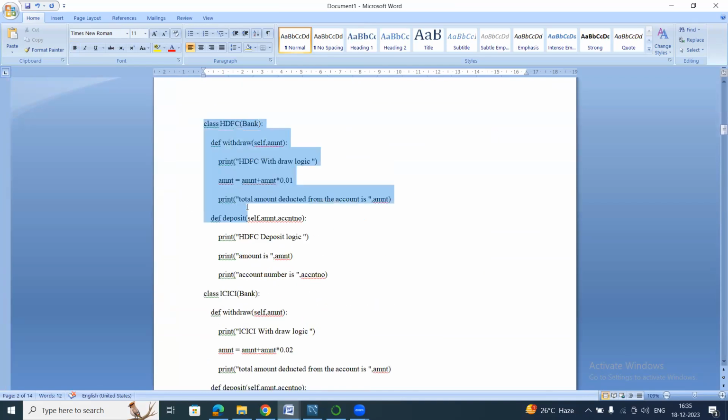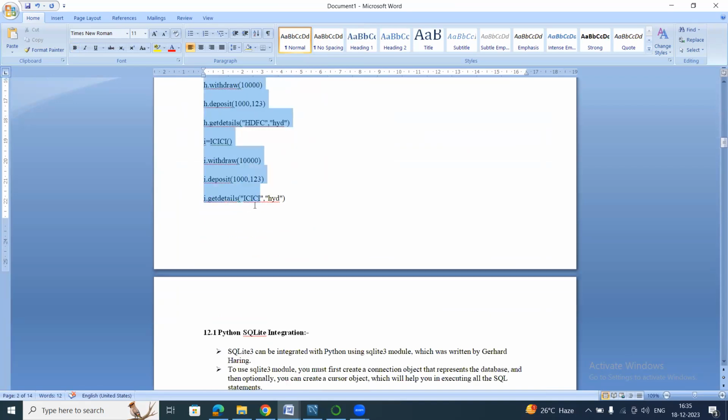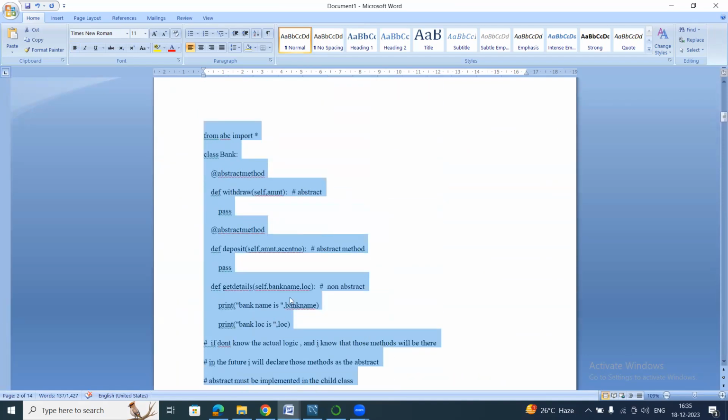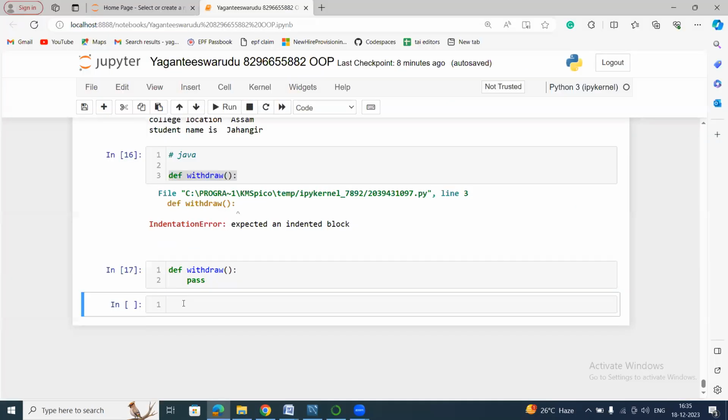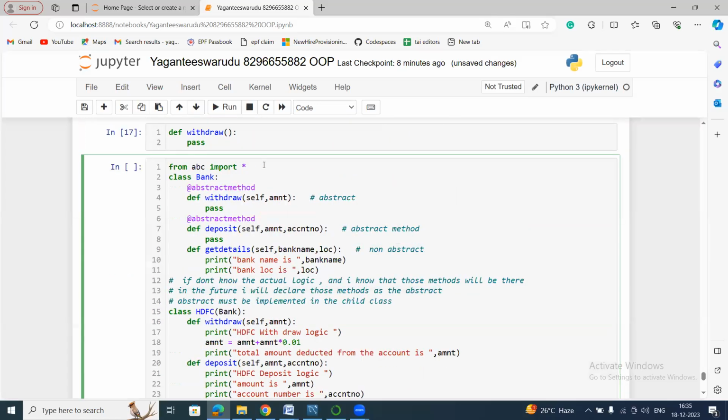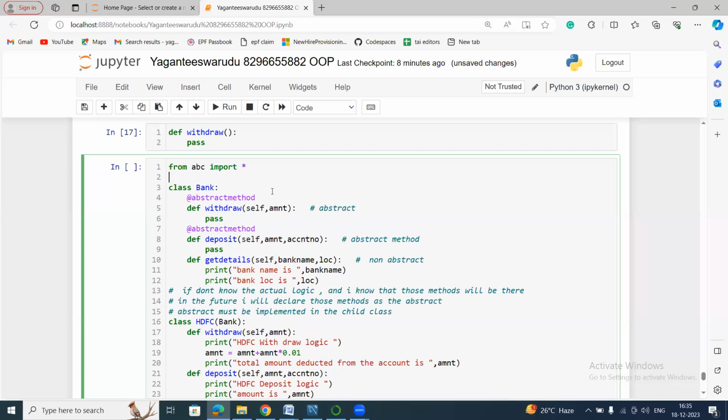In order to implement this, you need to import one package. I will tell you what that package is. So see here, I will explain this code. In order to implement an abstract method, you need to import this package. ABC is the package which is used to implement abstract methods.